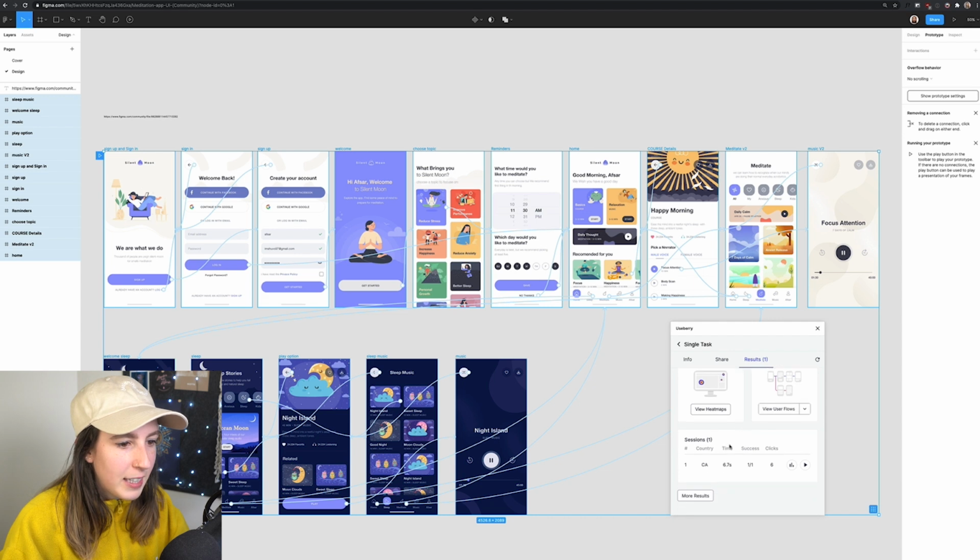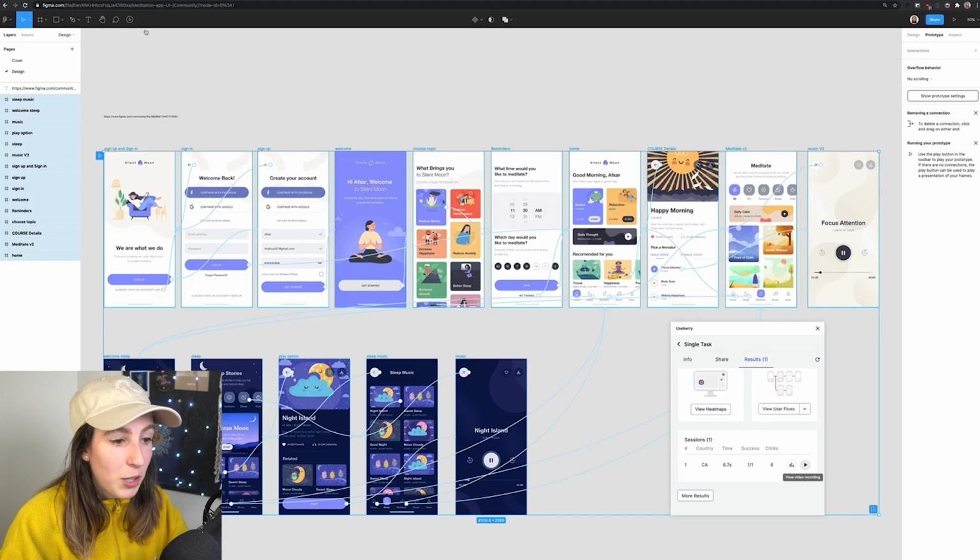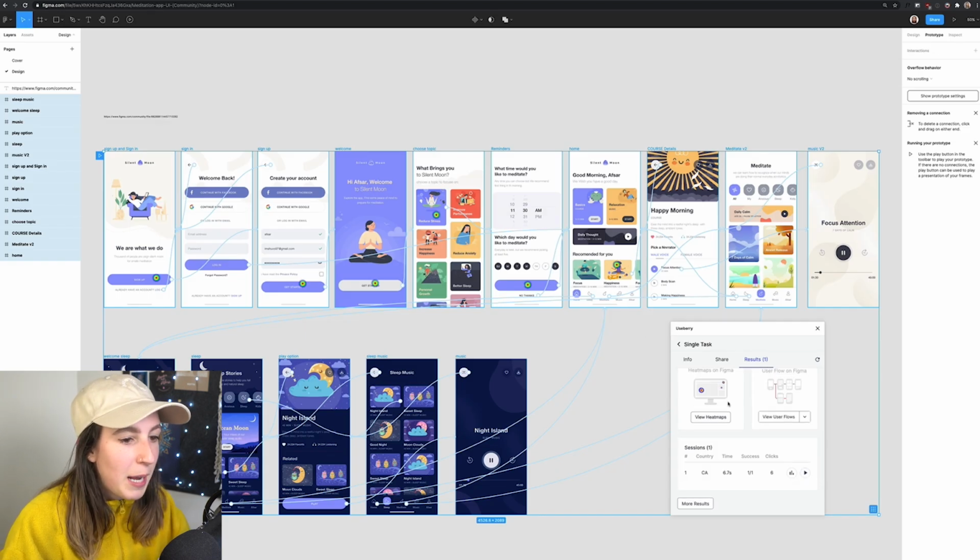in Figma, where I can see the session. If I want, I can play the video recording and it'll open it up straight from Figma. I can also view heat maps and view the user flows right from within Figma, so I don't have to jump to the other tool, which is really sweet. And that is Useberry. I think this is a really exciting tool for unmoderated research and user testing sessions.